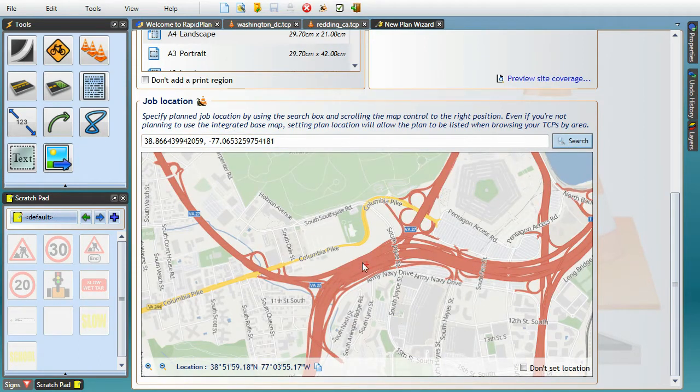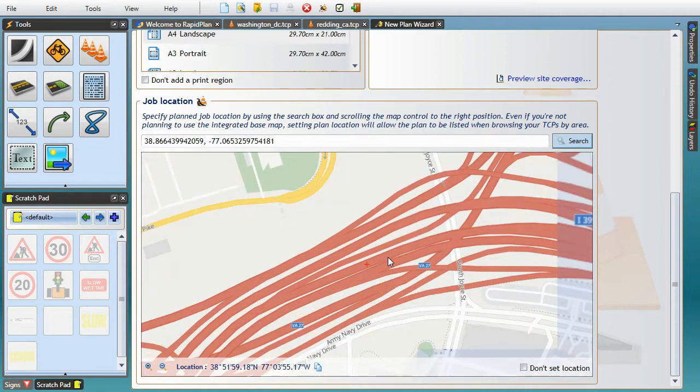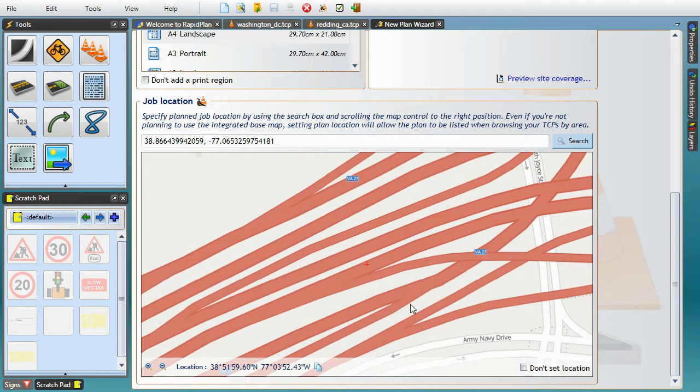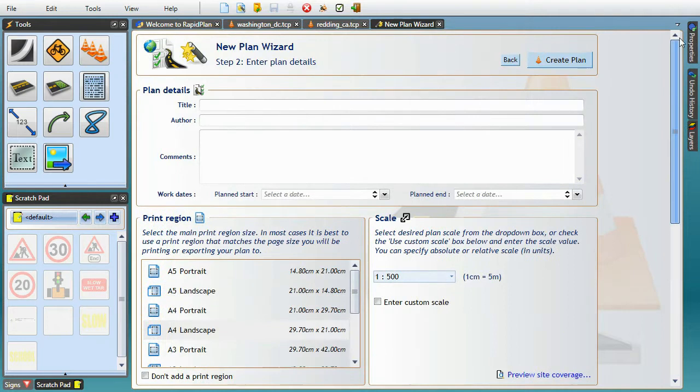As you can see, it's a fairly big motorway junction. I don't have to be ultra specific with the location setting, as my drawing canvas will cover all the area around as well. But still, it's a good idea to be fairly precise so that then the plan is easy to find when you're later browsing plans by location. Okay, once I have the scale and the location set, I can now create the plan.